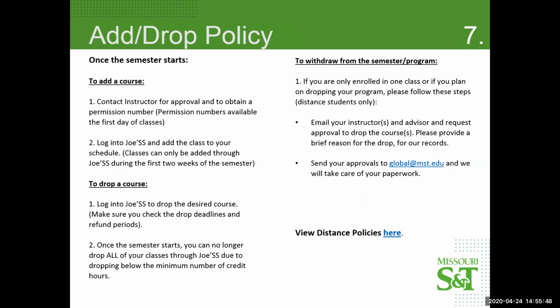You're going to need to contact the instructor for approval and to get a permission number, and those are only available starting the first day of class. You log into JOES and then add the class to your schedule. This can only be done the first 2 weeks of the semester. To drop the course, you would need to log into JOES and select drop.